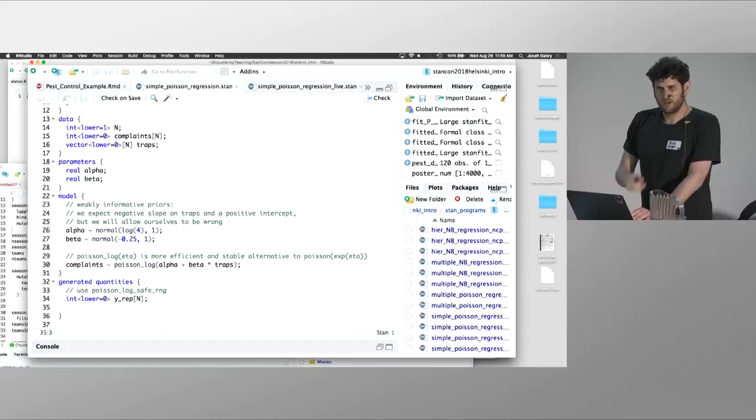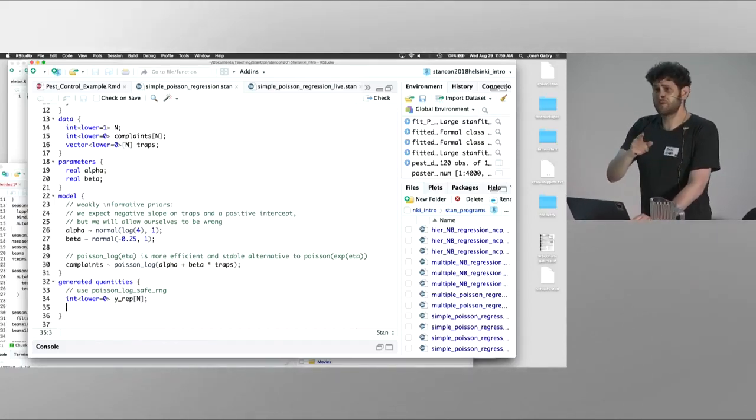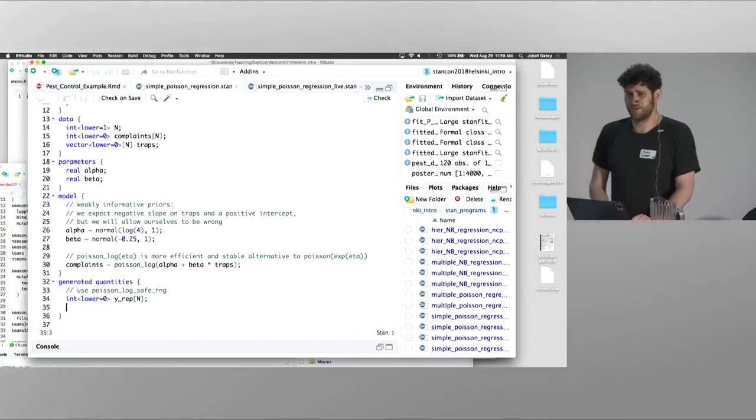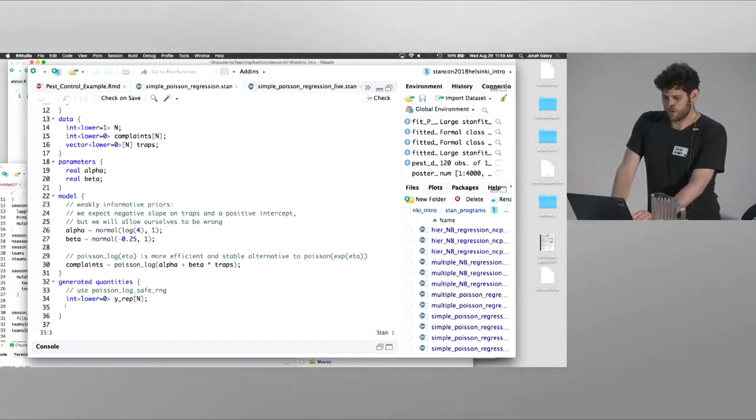Now, wait, are you doing vectorized RNGs, or who's working on that? Somebody is working on vectorizing all the random number generators in Stan. For the moment, we have to write it in a loop, although that doesn't affect the speed, really. It's because it's C++ under the hood.